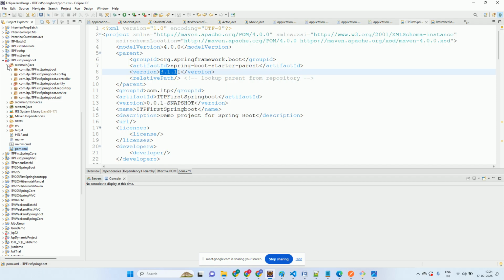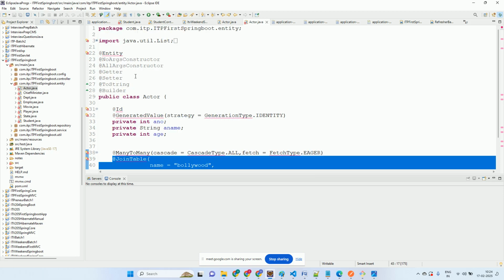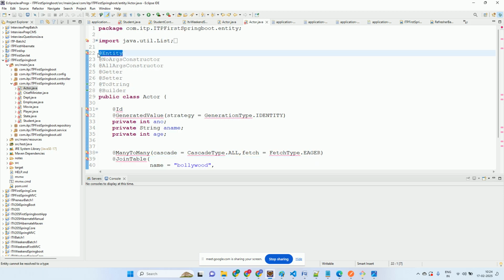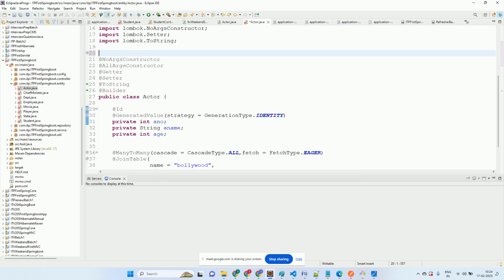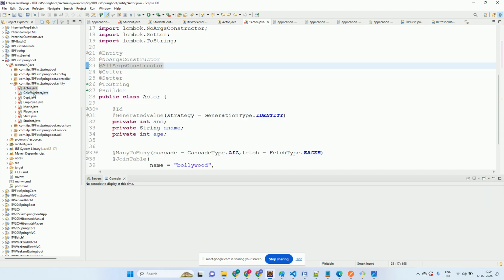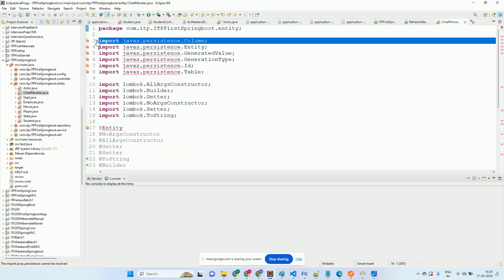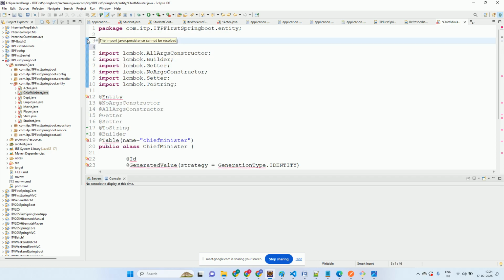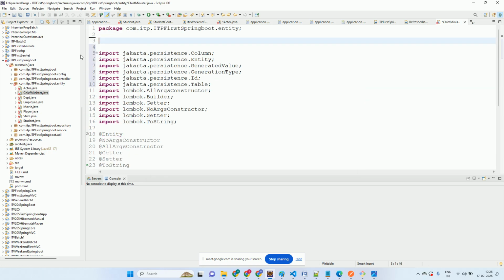Why is it showing errors over here? In the entities. Okay, the entities will change now. The entity which was from javax persistence will now come from Jakarta. ID will come from Jakarta and entity also will now come from Jakarta. So change it for all your entities; all your javax persistence imports will go and will come from Jakarta in the latest version.